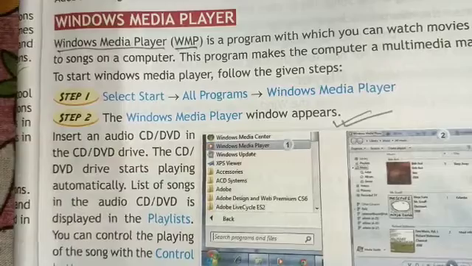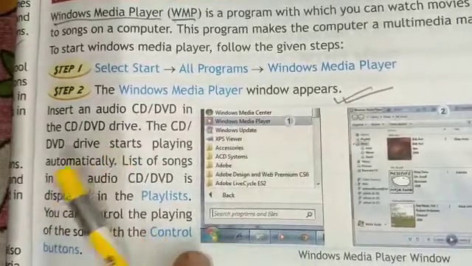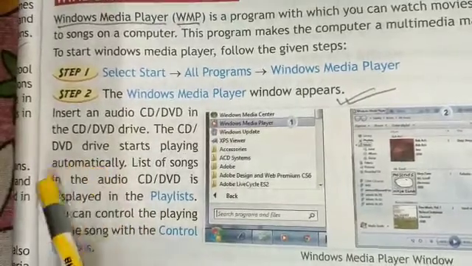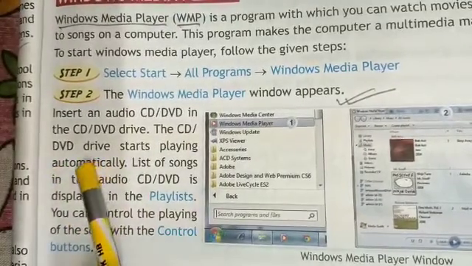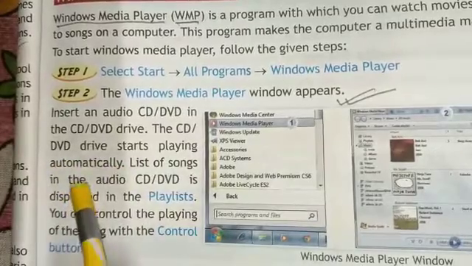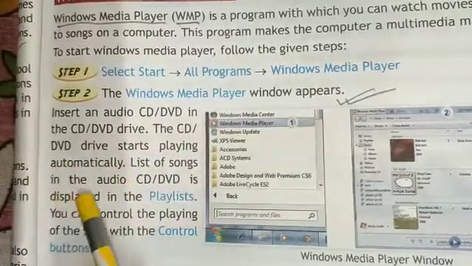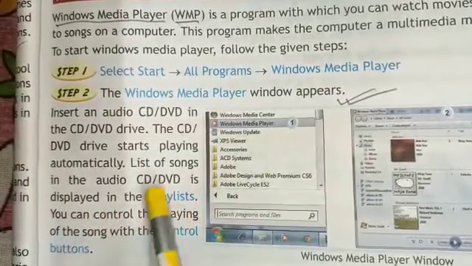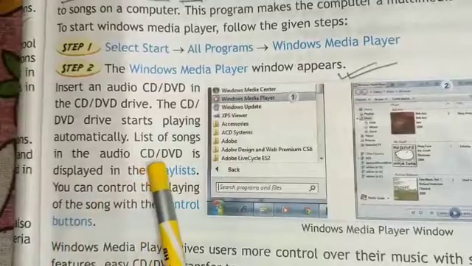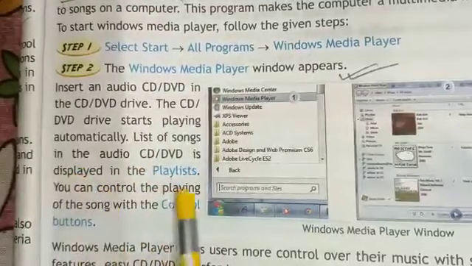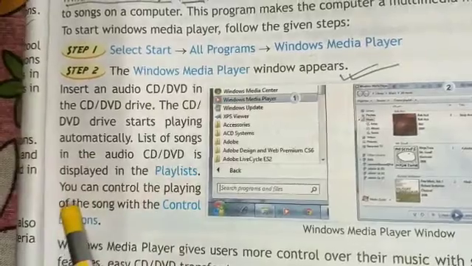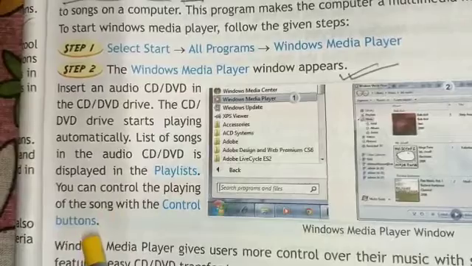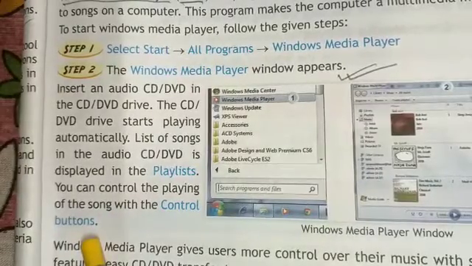When you use Windows Media Player and insert a CD or DVD in the drive, it starts playing automatically. The list of songs in the audio CD or DVD is played in the playlist. You can control the playing of the song with the help of the control buttons.